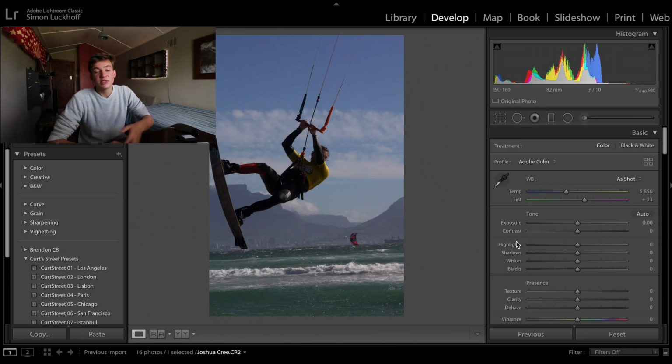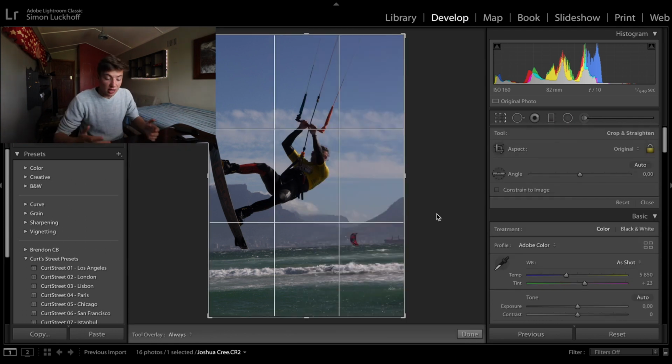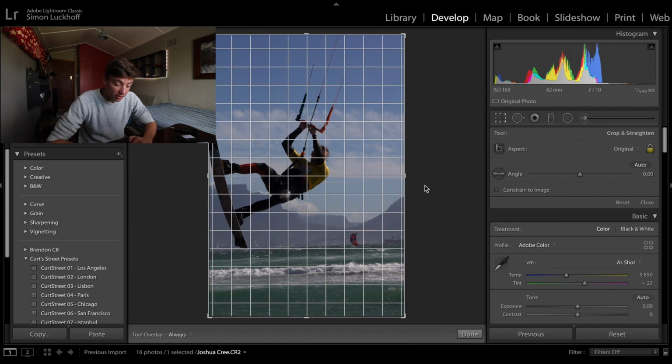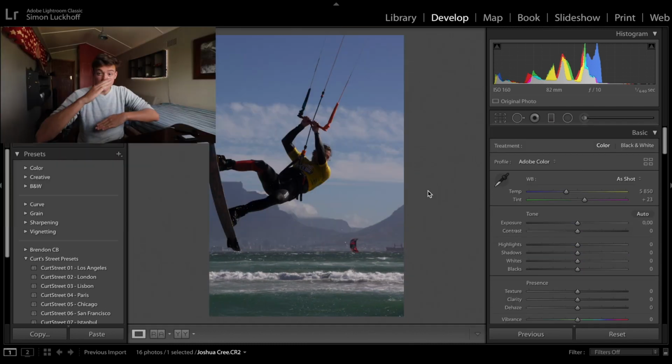So next we have Mr. Joshua Cree. He's one of my good mates. He sent in this photo. The first thing I would do is get up the crop tool and then make this photo straight. You want to get that horizontal correct, if that makes sense.